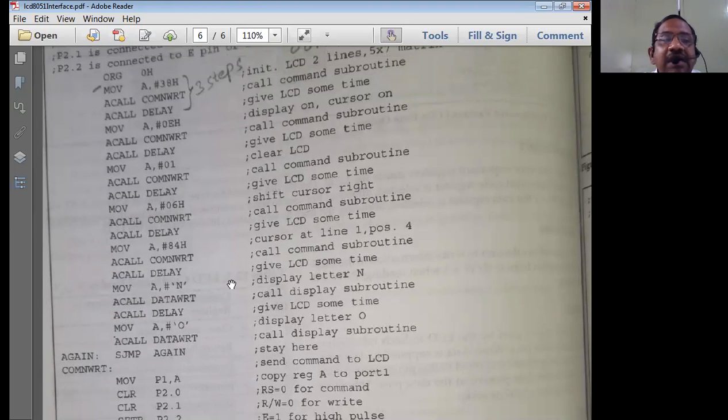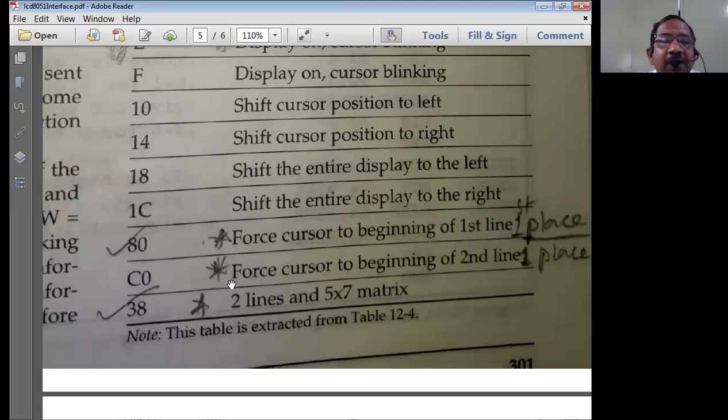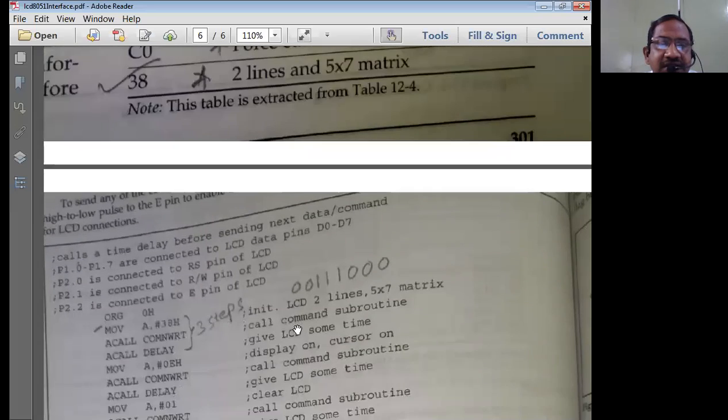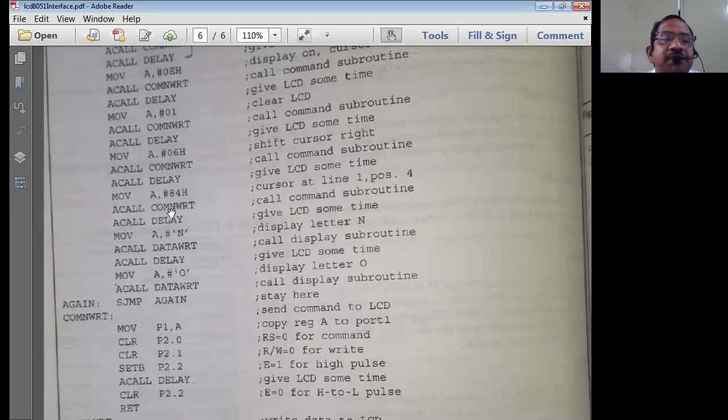What is 80A? We have seen here 80A. The instruction 80A forces the cursor to come to the beginning of the first line. First place is 80A. What is 84? 80 is first place, 81 second place, 82 third place, 84 fourth place. Like that, the control comes to the fifth place of the display unit.